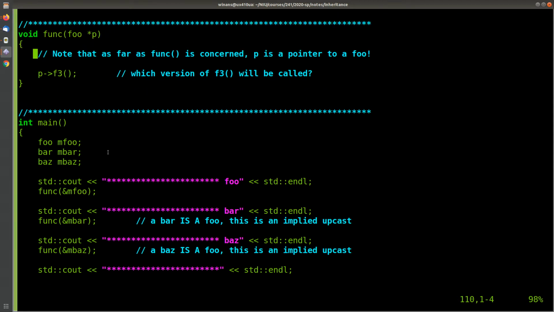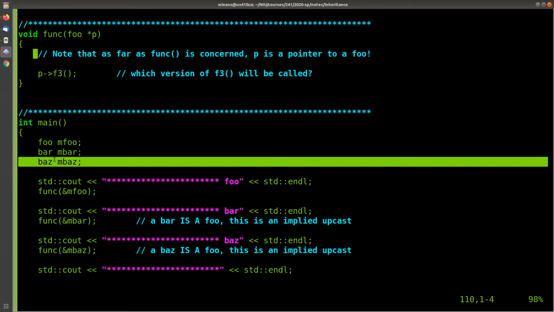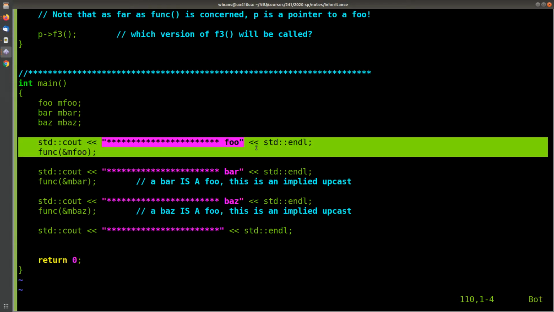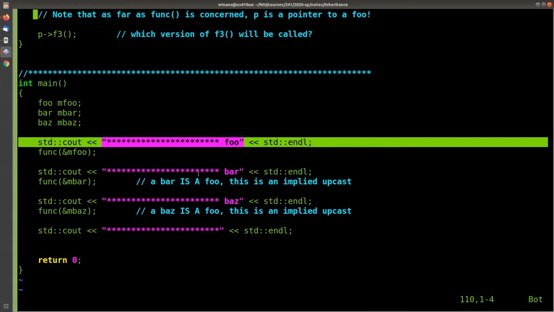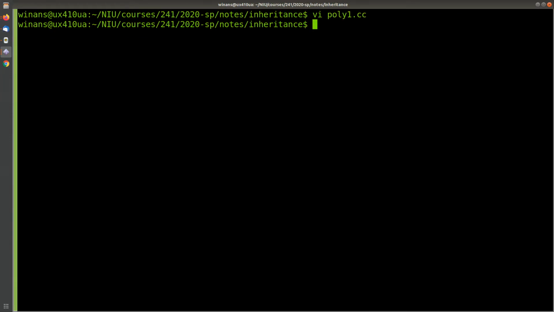We say, hey, here's a foo. Why can we do that, right? Well, every one of these is a foo in one way or another. This is a foo, literally. This is a subclass of foo. And baz is also a subclass of foo. Therefore, all three of these are actually a form of a foo. And I can then pass it to this function up here, and then it can call F3 on whatever object has been passed, okay? And when we do this, we print out a little row of asterisks and say, here's the foo one, here's the bar one, here's the baz one. And again, I think this was the last demo in the previous lecture.